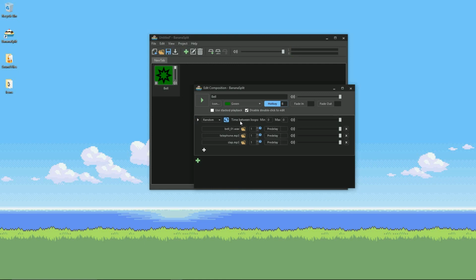All right, so if you have loop turned on for a random track, you can actually change the amount of time between each loop playing. You can specify a minimum value and a maximum value. So let's go ahead and set a minimum value of 1 and a maximum value of 3. So now, if we hit play, that means that in between each sound clip playing, there will be anywhere from 1 to 3 seconds of silence.